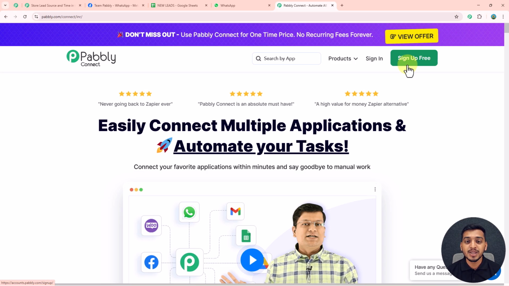For your information, let me tell you that Pabbly Connect gives every new user 100 free tasks every month to create such amazing automations. And if you are an existing user, then you have to click on this sign in button.